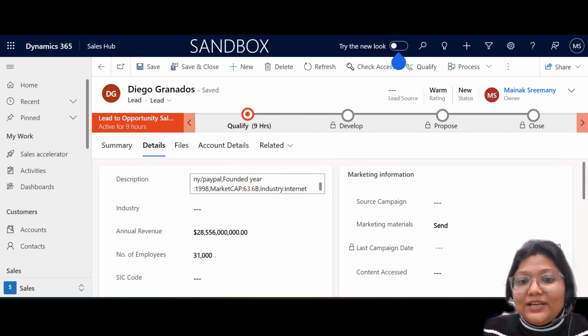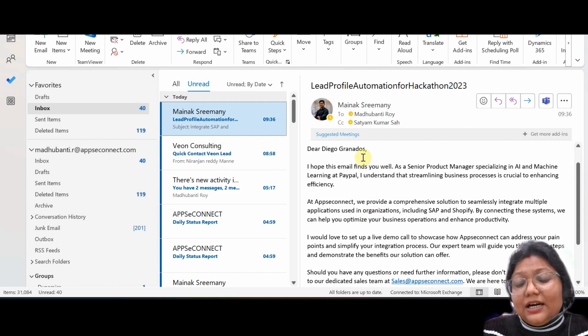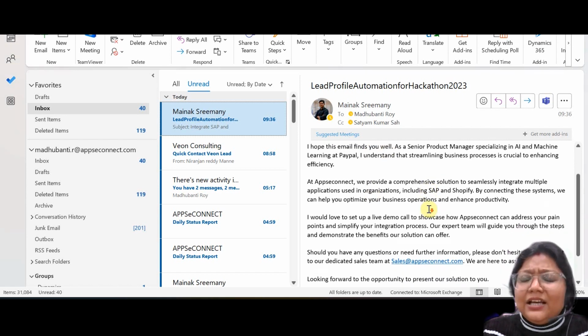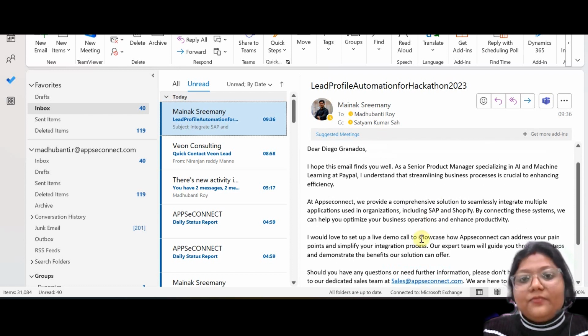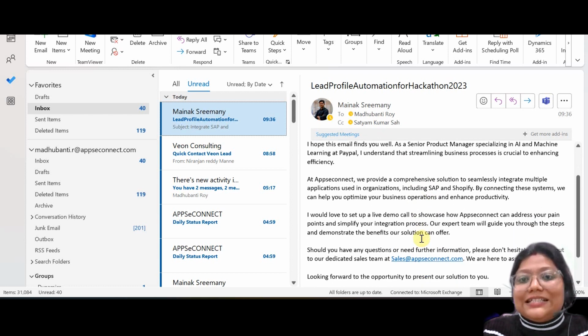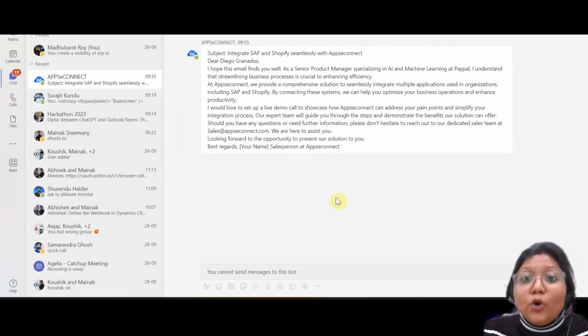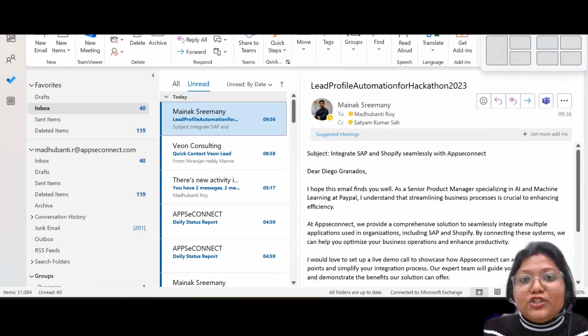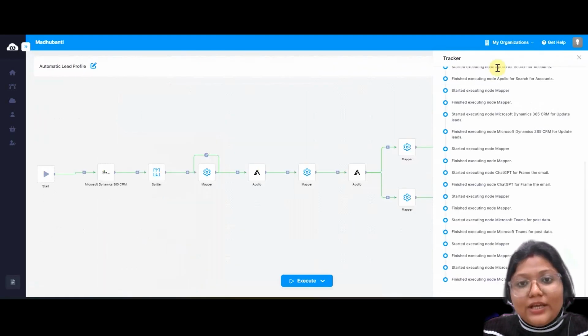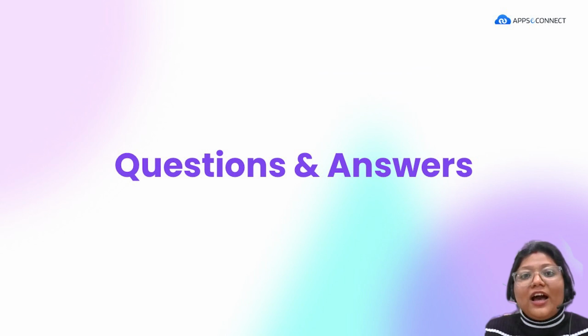And here is the email. You can see what we have received, and we have framed this email by using ChatGPT or an AI tool; any type of AI tool we can use here. For this demo purpose only, we have used Teams for the notification, and we have used Outlook. But rather than that, for any kind of application, if you're looking for integration, we can do that. So this is all about the demo. If you have any questions, you can write them down on the chat.